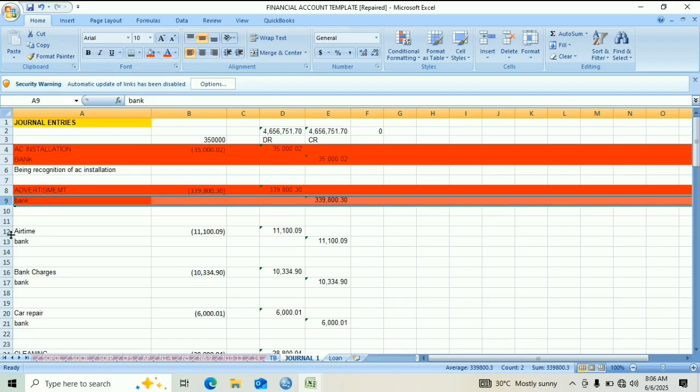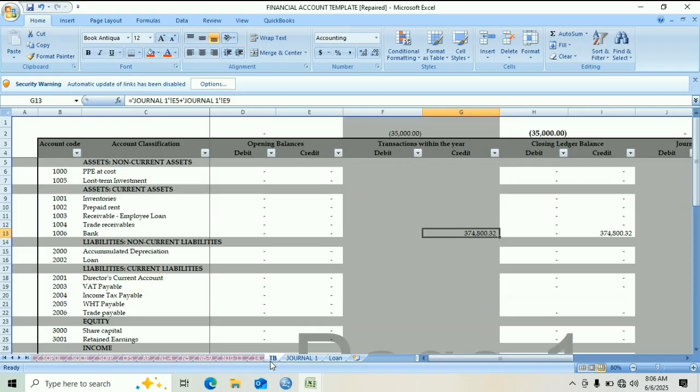So the next one there is airtime. Airtime was 11,100. So we'll come to the trial balance and we'll look for expenses for airtime.